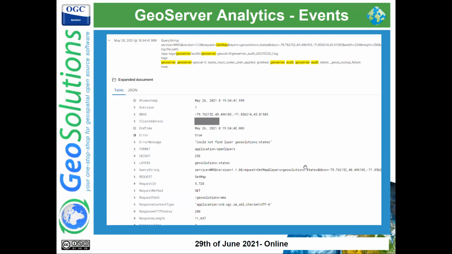Here's a close-up look at one of the events ingested into Elasticsearch. Here we're looking at a GetMap, just an example of a GetMap against a layer that's not available in the cluster. And here we can see it's clearly marked as an error. You get the error message, you get the query string, and all the information is broken down.